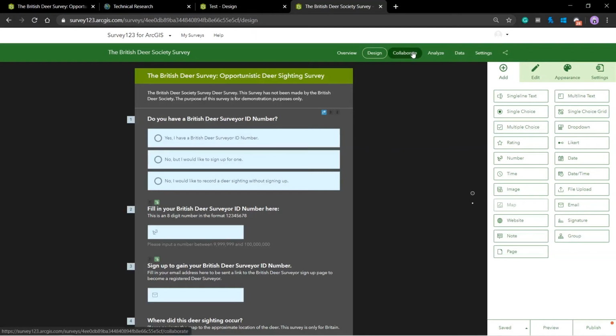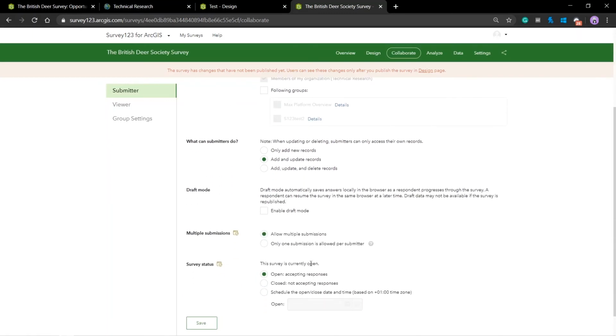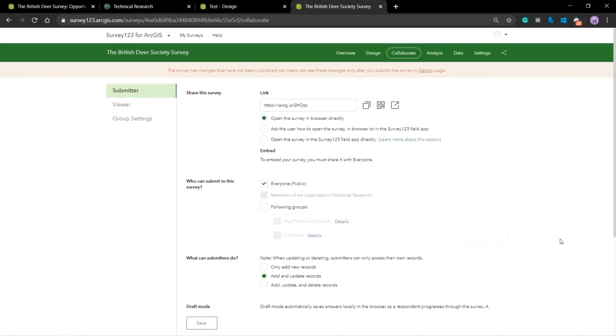To do this, you go to the Collaborate tab, and here you're given a link. You'll need to make sure that you set up the sharing permissions to your survey. So here I can select everyone can submit to this survey if I'm sharing it out to the public, or if it's an isolated group, then I can set that as well. You can edit some of the other settings to allow multiple submissions and to close the survey once you no longer want people to be filling it in.